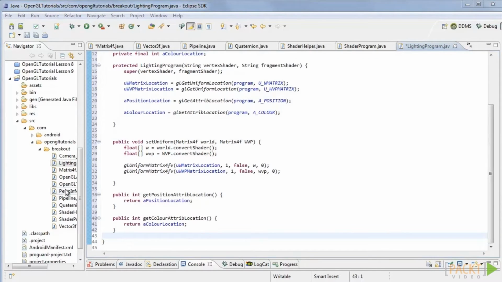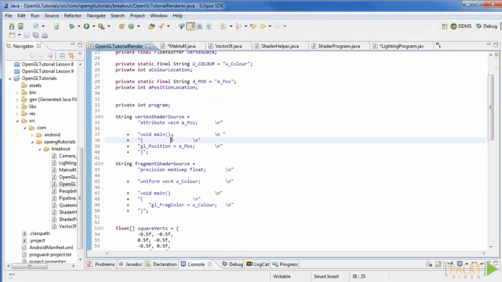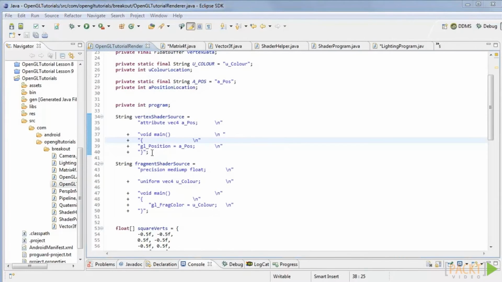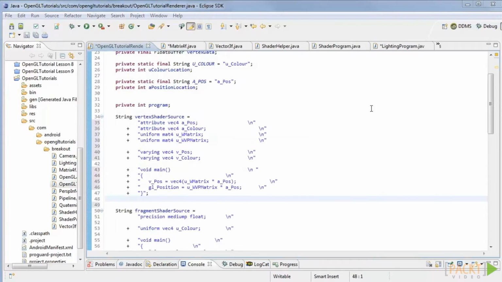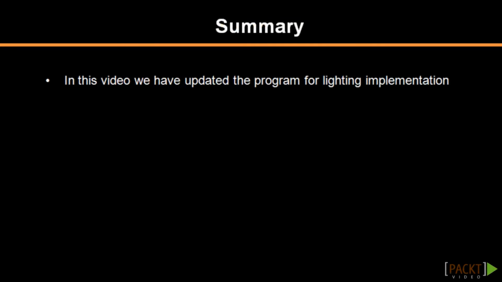The last step is to update the vertex shader located in the renderer class. So place the following code in the vertex shader. This puts the vertices into world space and the varying attributes are passed into the fragment shader. We now have an updated program ready for our lighting implementation. In the next video, we will learn about diffuse lighting as well as further updating our shaders.